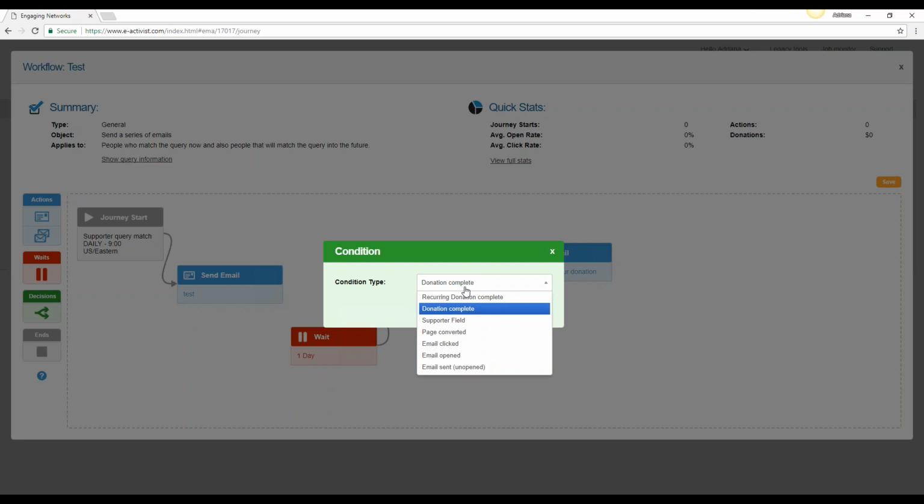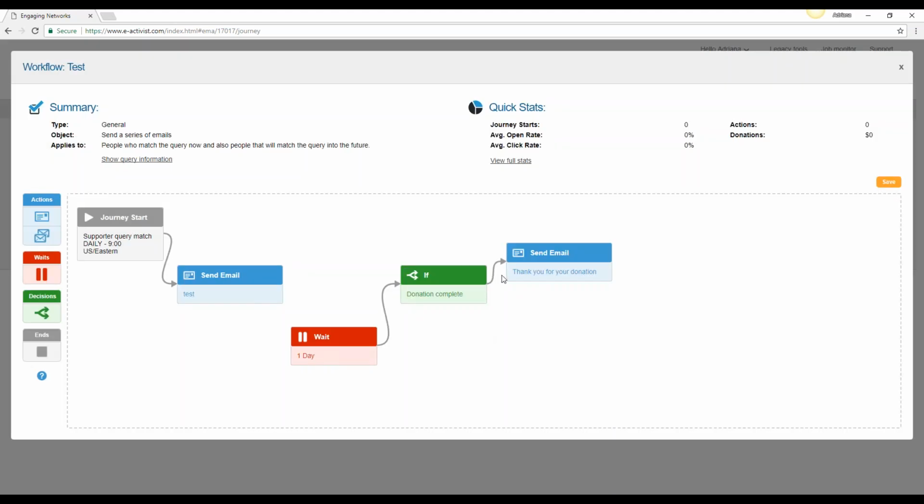So again, page conversion is someone who clicks on a link and follows through the next steps, maybe filling out a form. An email is clicked, an email is open, or an email sent but not opened. So those are some of the conditions you can set. And then my next step was sending an email.